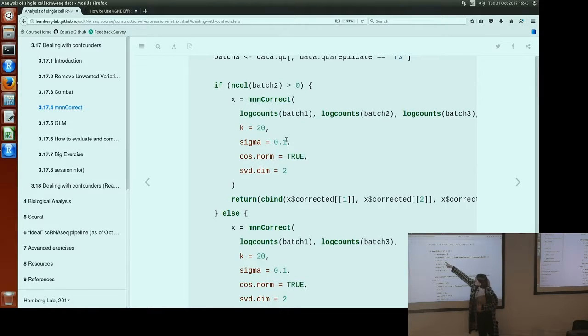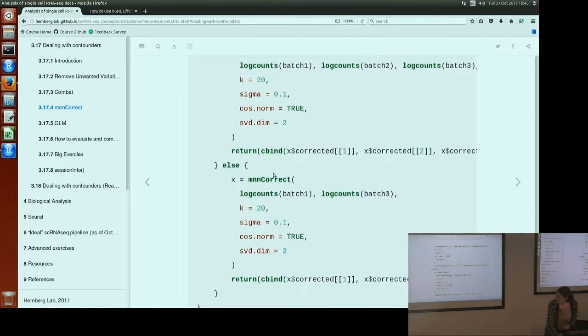So to calculate the mutual nearest neighbors, you need some sort of number of nearest neighbors you're going to consider. So that's k in this case. So we set it at 20, and then we have a couple of other parameters that I'm not going to worry about for now. This is just a normalization method that we tell it to use. And it's dimensionality reduction parameter for pre-processing the data.